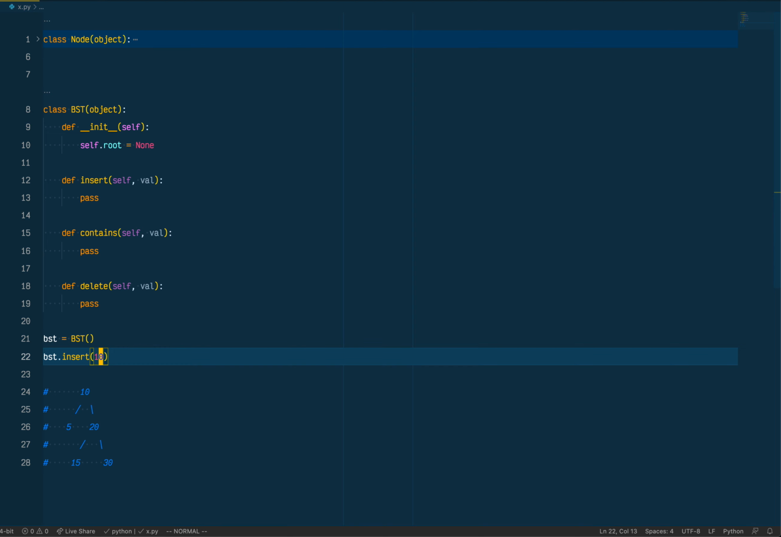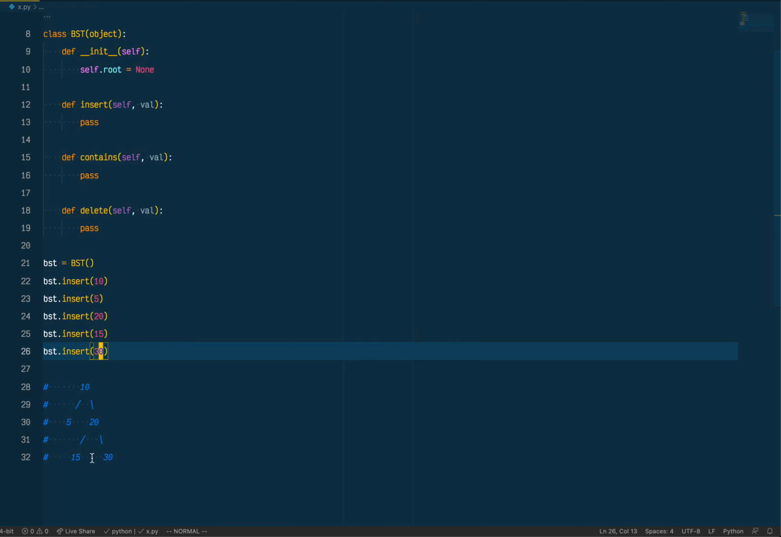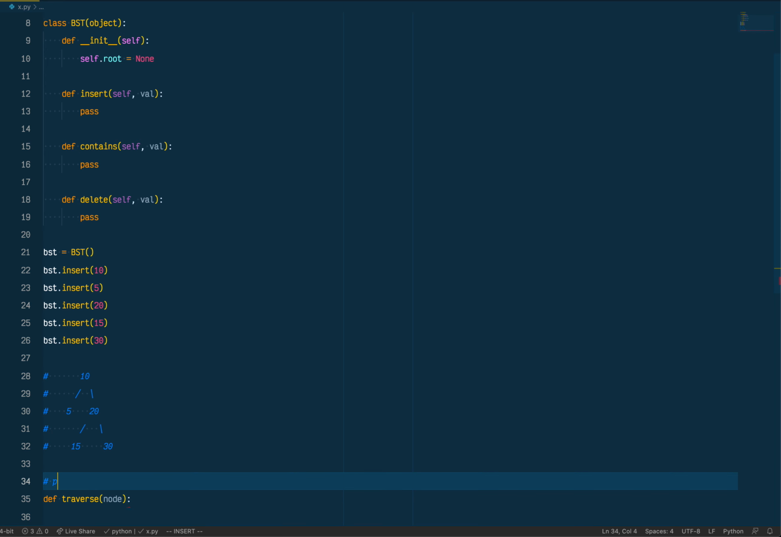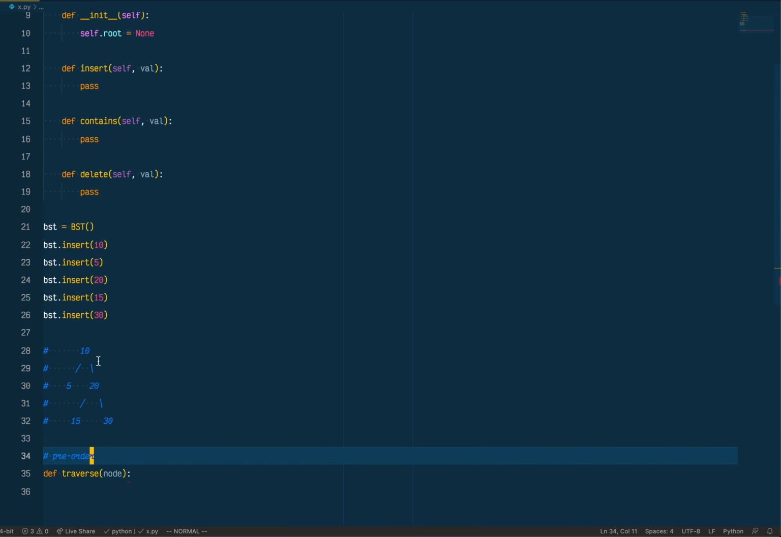So we first insert 10, another one is 5, then we do 20, 15, and finally 30. So cool. To test if this construction works, we can create a traverse function which accepts node, and this will be pre-ordered traversal. So this means that we're going to be printing the value and then doing the traversals, right?